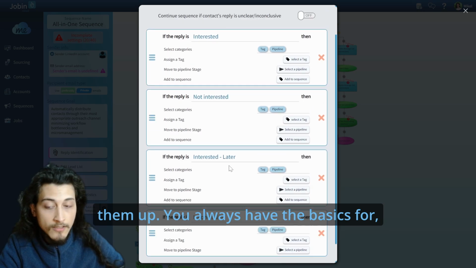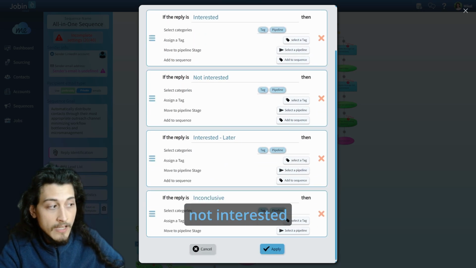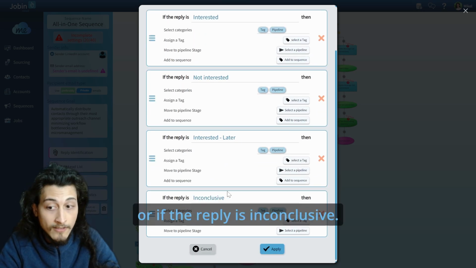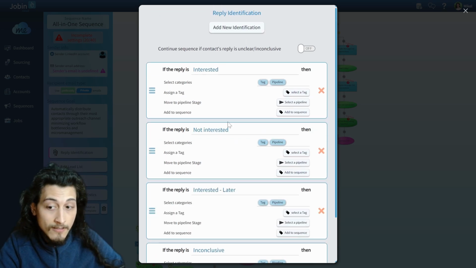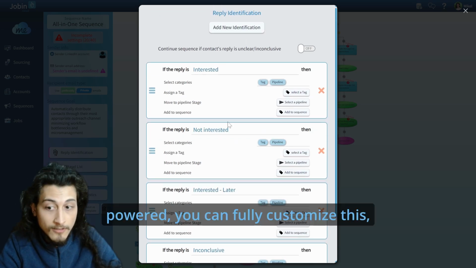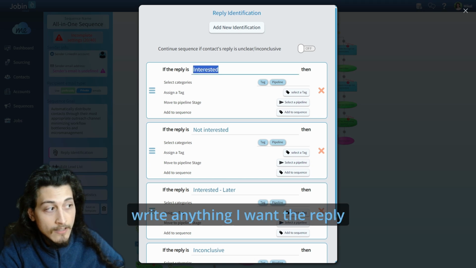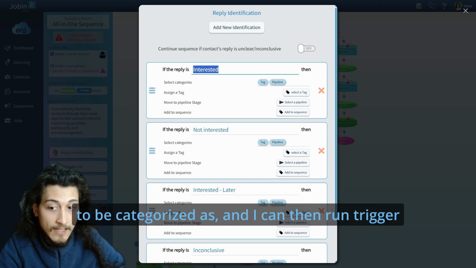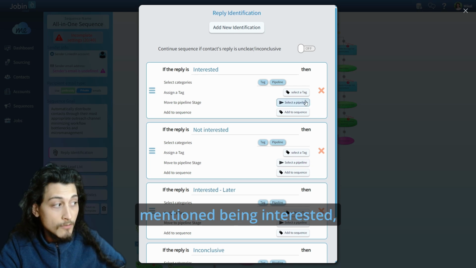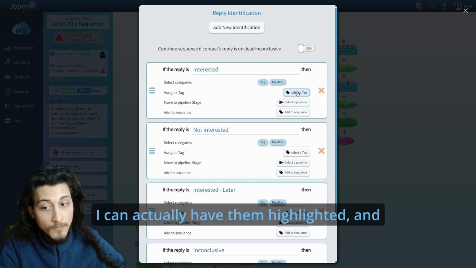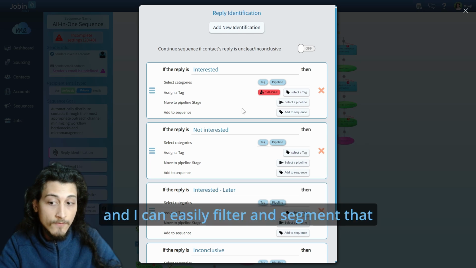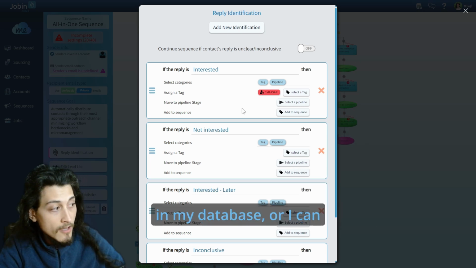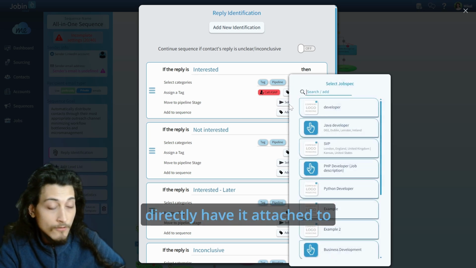You always have the basics for who's interested, not interested, interested later, or if the reply is inconclusive. But the main thing to cover here is that since this is AI powered, you can fully customize this, meaning I can write anything I want the reply to be categorized as, and I can then run trigger actions. If someone mentioned being interested, I can have them highlighted and, for example, added to an as-soon-as-possible list, and I can easily filter and segment that in my database. Or I can directly have it attached to my workflow.